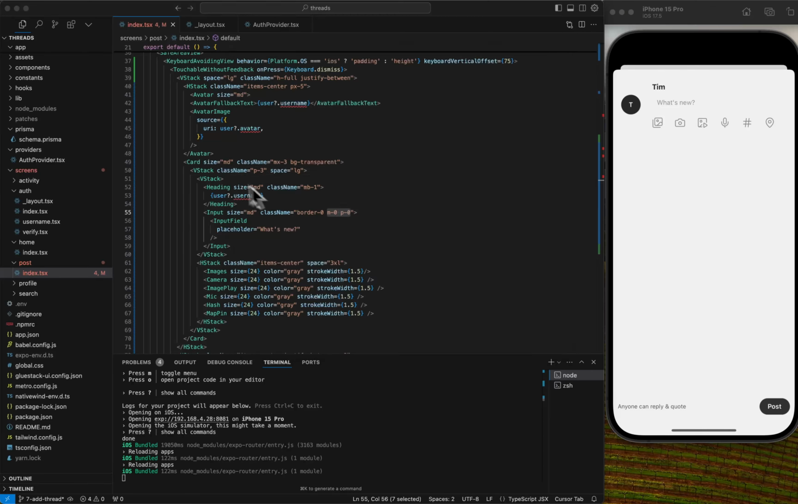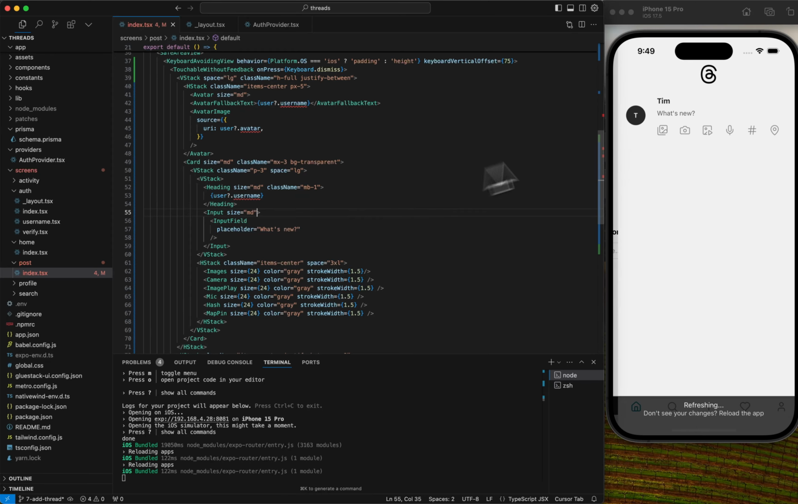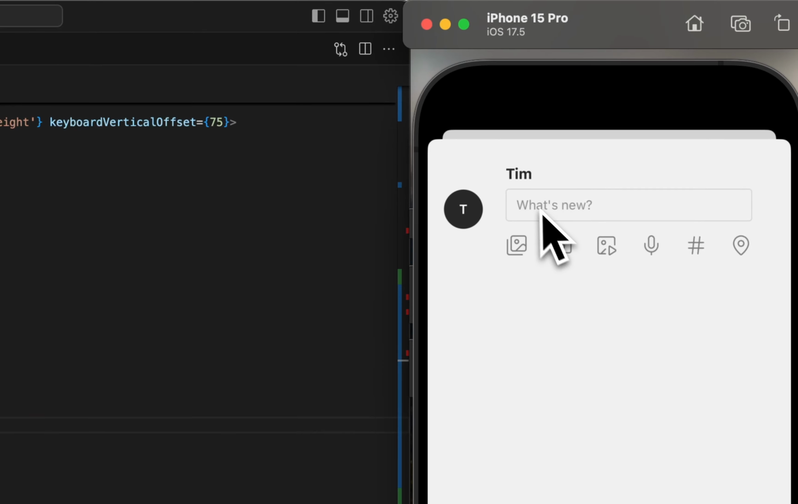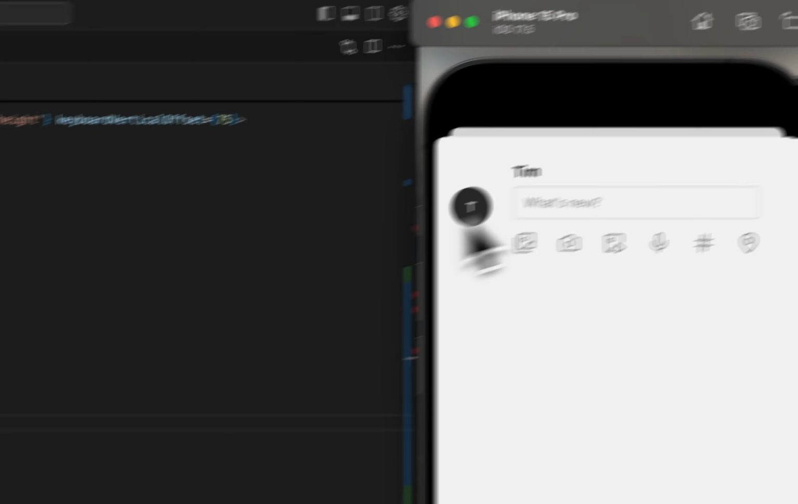We'll have to come back to that one. Since we don't have a border, you can see there's a little space here, but without the border it doesn't really look right. So we might have to come back to that. Also, that's probably the input field.